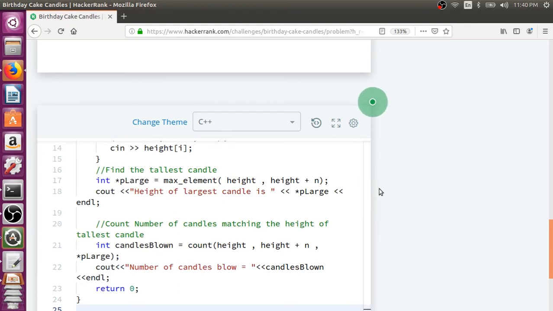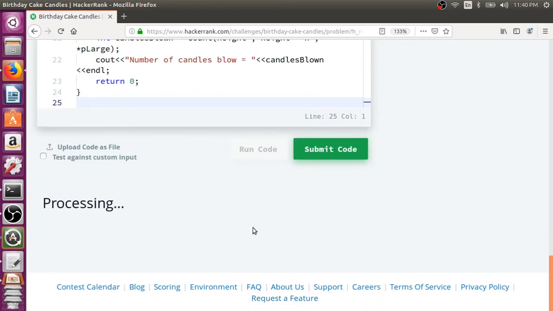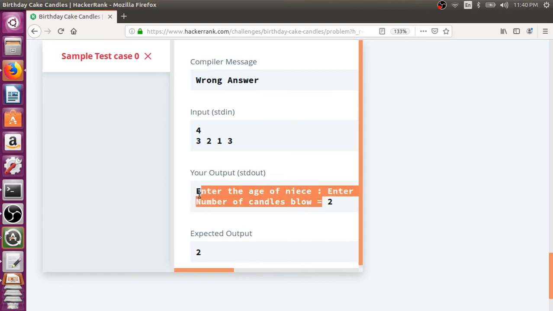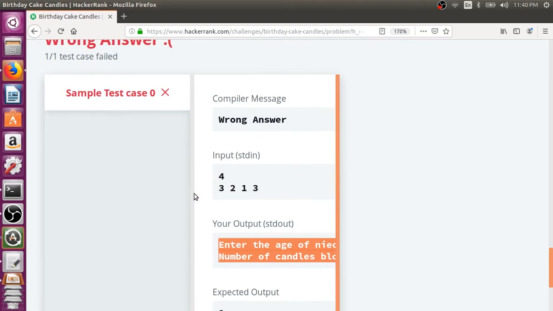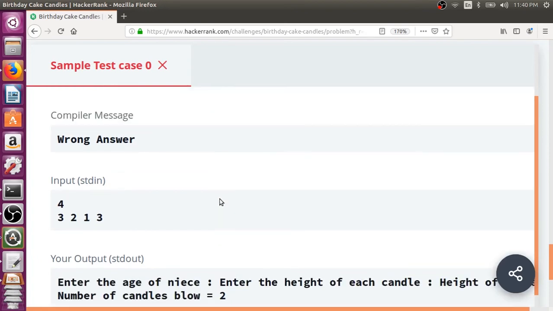Now let me compile this particular code and see what's the problem. It says that the output is wrong. It was showing output like the enter the age and enter the numbers prompts and everything, but the expected output was only 2, and all this was unwanted. So what we need to do is remove whatever printing messages you have added. You can just come to this code.